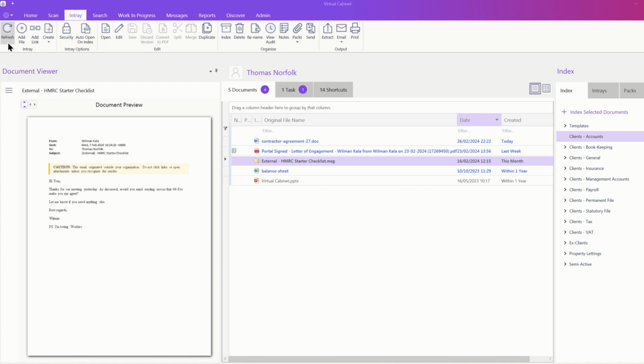Along this ribbon, we have a refresh button that forces the in tray to refresh. We can add new documents to our in tray ourselves, and even from outside sources. Now, we are aware that people use other areas to store documents. VC is designed to become that one single source of truth for all of the client documentation and communication.